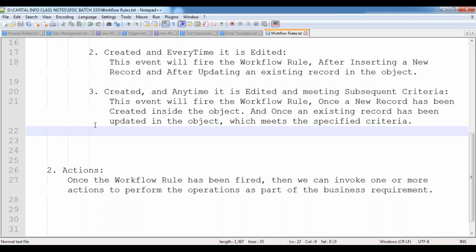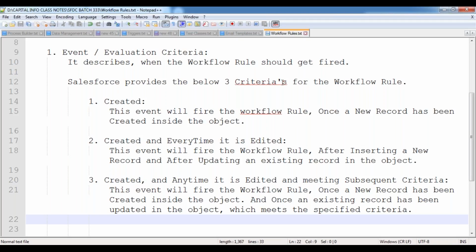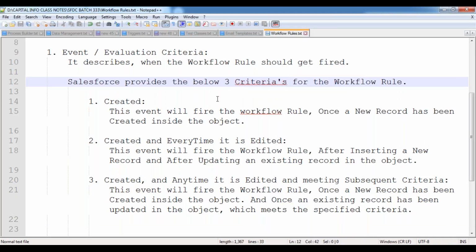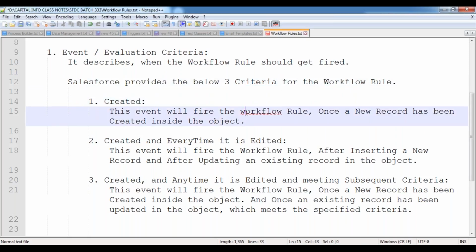These are the three criteria available for the workflow rule. That means upon firing the workflow rule, we have to indicate when this workflow rule has to be fired. When the rule has to be fired will be indicated through the criteria. This is also called the event, or the evaluation criteria. So every workflow rule contains a criteria or event, which indicates when the rule should be fired.